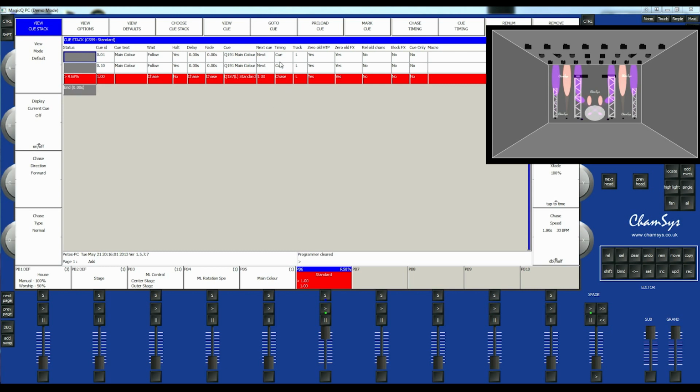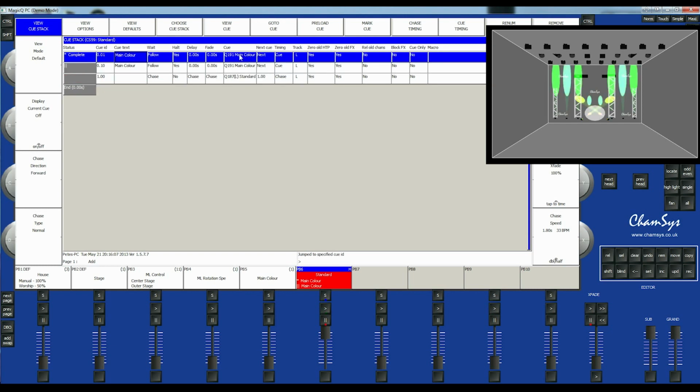So if we go to the first one and then click go to Q, it will jump to that one.